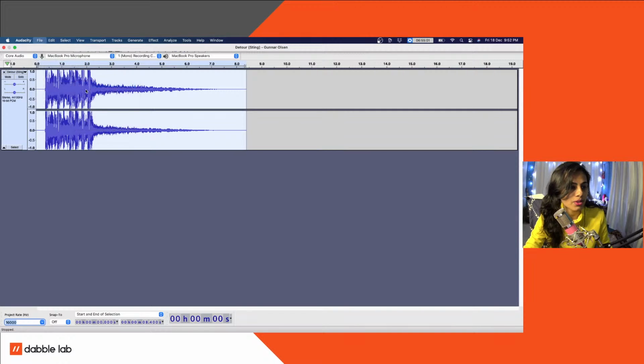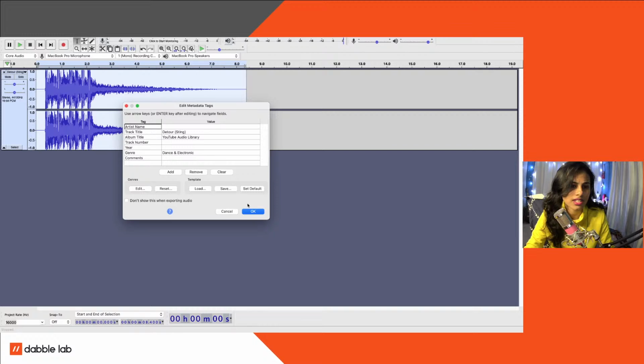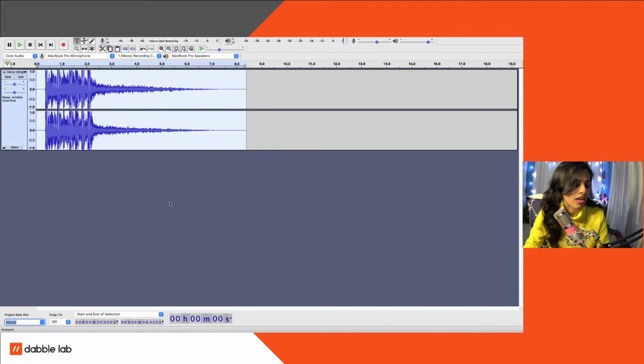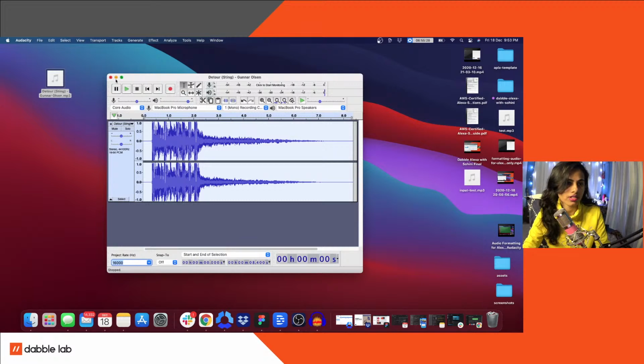And then we just go to file and go to export and export as mp3, and then we would say input test. Let's say this would be my name of mp3 file dot mp3, and I would keep it on the desktop with the file type mp3, and the bitrate should be constant as you see it in here, and the quality should be 48 kbps, and then I hit on save and okay. So that's it. We've converted it. Now let's exit.